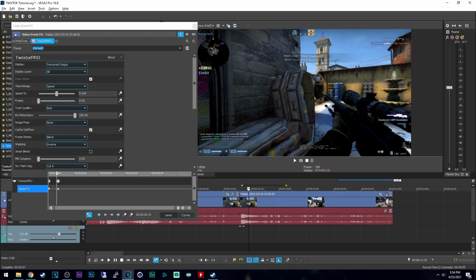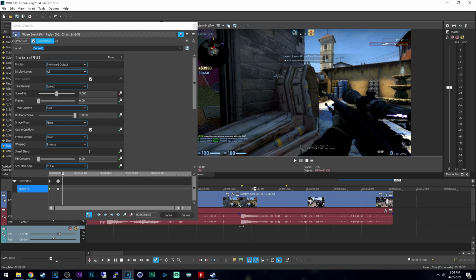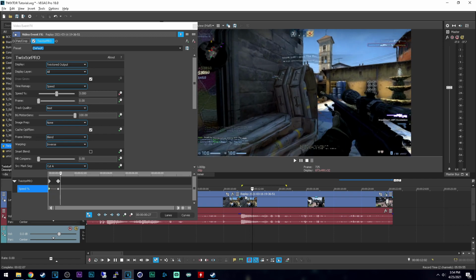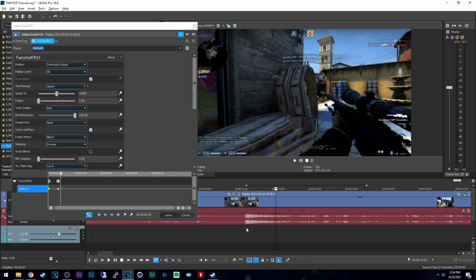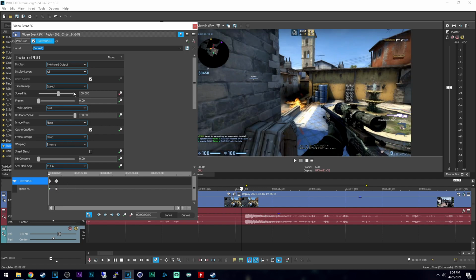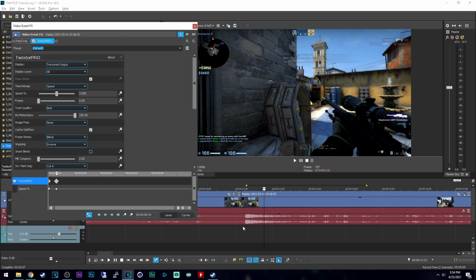Right, so it looks like it reached the second keyframe, but I want this to be shown for, I don't know, a couple seconds. So I guess I should move the keyframe a bit more to the left, so the speed gets to 3% a bit faster.